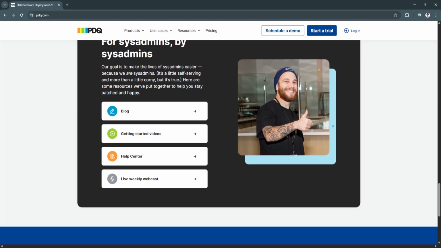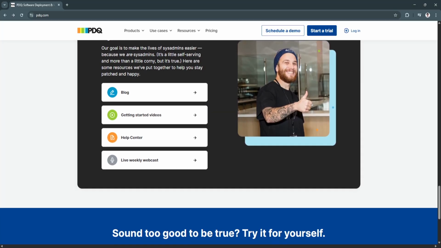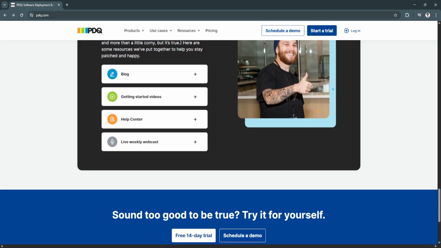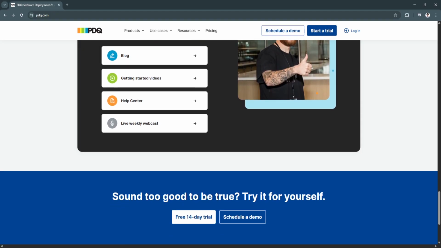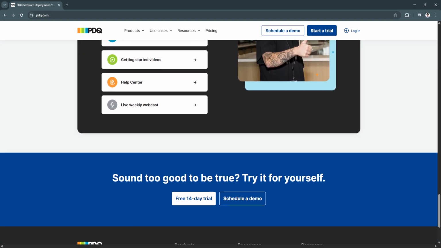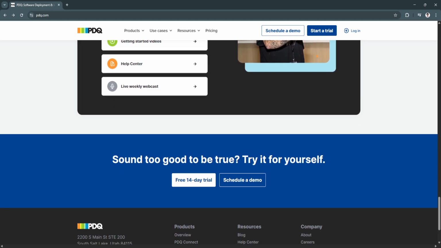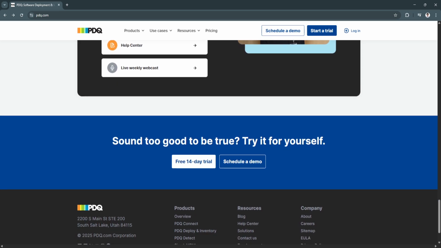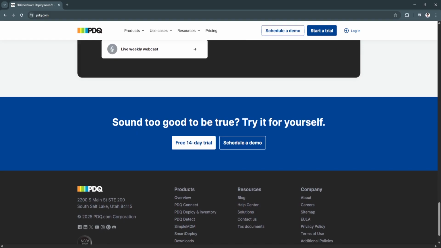So, why is PDQ Deploy a great choice? PDQ Deploy stands out because it's purpose built for Windows environments with zero bloat and no unnecessary complexity. It's a tool designed for real world IT teams who value speed, accuracy, and low overhead. There's no agent installation required. Just push deployments over your existing network using standard protocols.